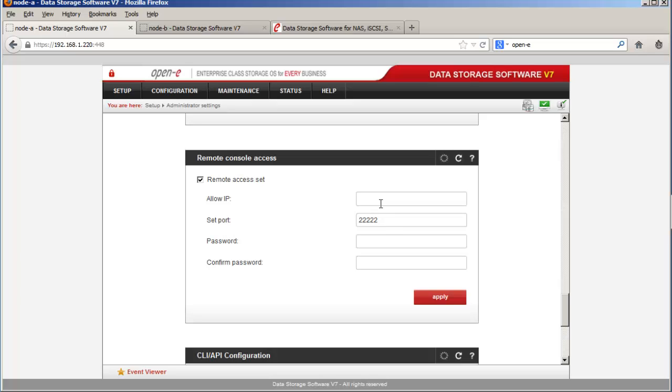I just leave it blank. You're going to leave the defaults. You can change the default port. So if you have many systems, or you're trying to reach them over a WAN and you need to go through a NAT, you can change the port to 22224 and so forth. And of course, setting the password.